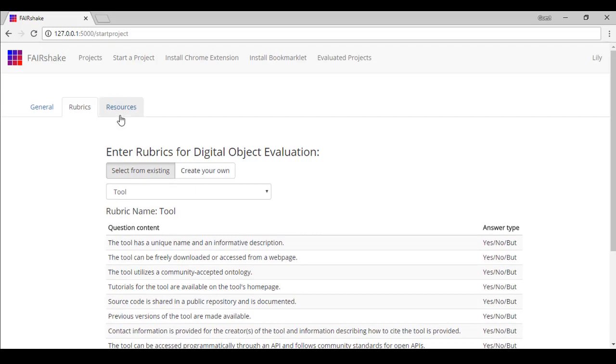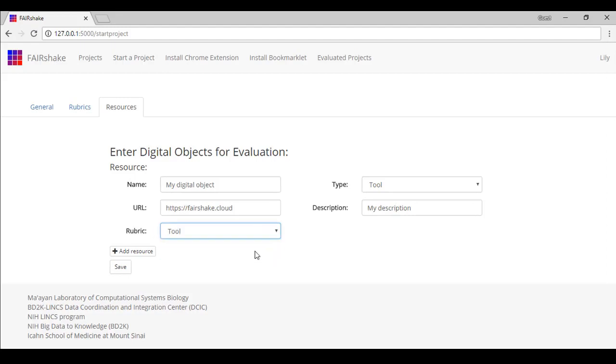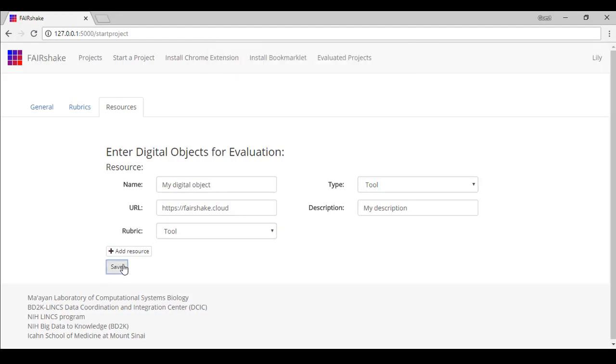In the Resources tab, the user can register their digital objects. For each digital object, the user will enter the name, type of digital object, for example, tool, dataset, repository, landing page URL, description, and the FAIR rubric to be used for assessment of the object. The list of rubrics to choose from for the digital objects comes from the saved list of rubrics entered in the Rubrics tab. More digital objects can be added by clicking on the Add Resource button. When the user is satisfied with the digital objects they have chosen, they can click on the Save button to save the current list of digital objects.